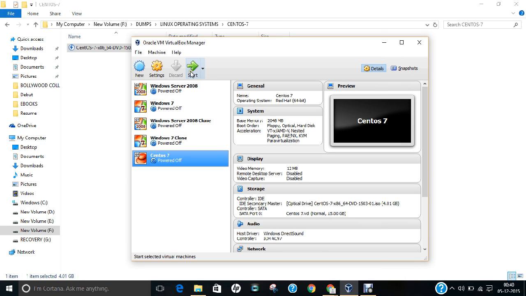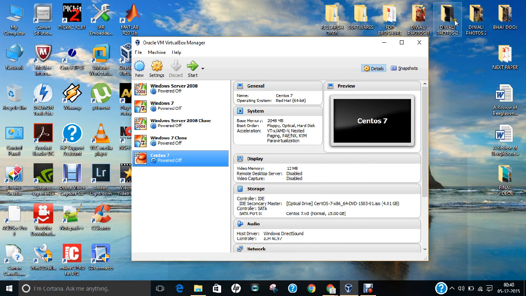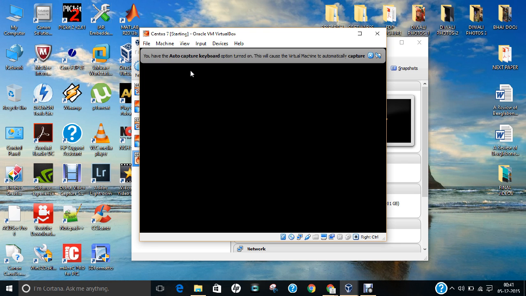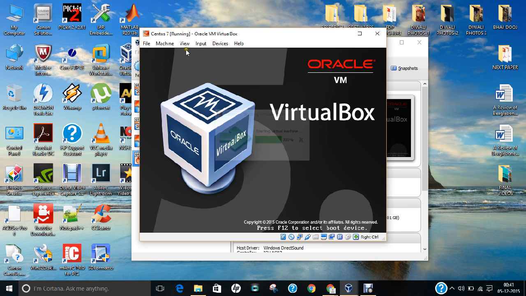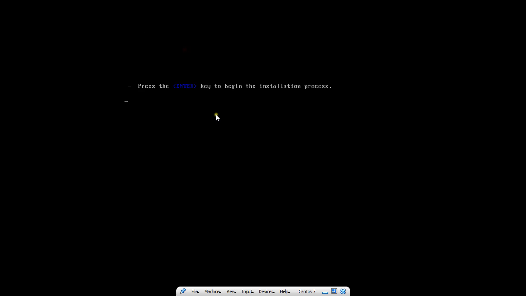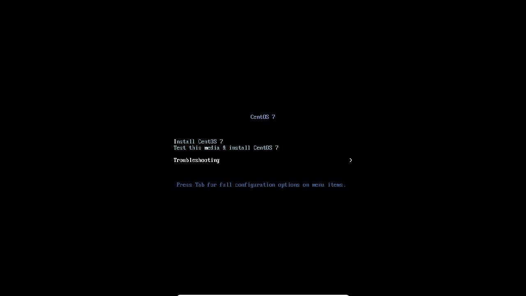Now it is the position to start this virtual machine. So click on start. Let us minimize this and click on start. Click on view and click on full screen view. Now it is known as the opening interface of CentOS 7. So we have to install CentOS 7. We choose the option install CentOS 7 and press enter.